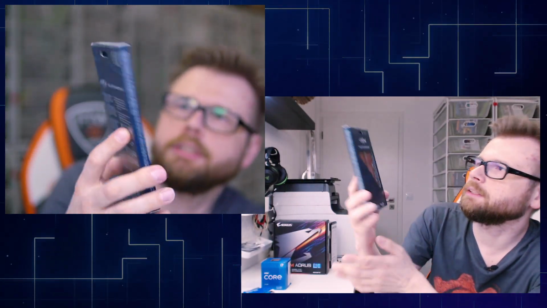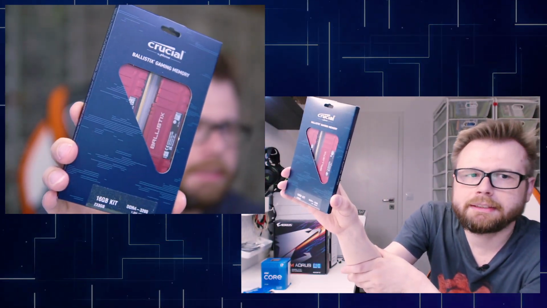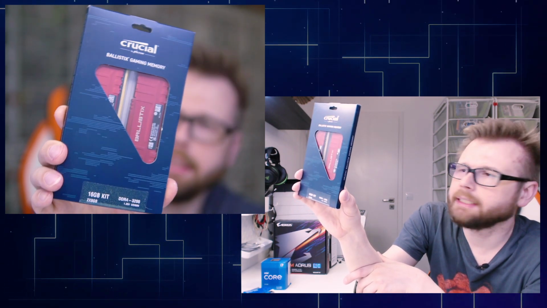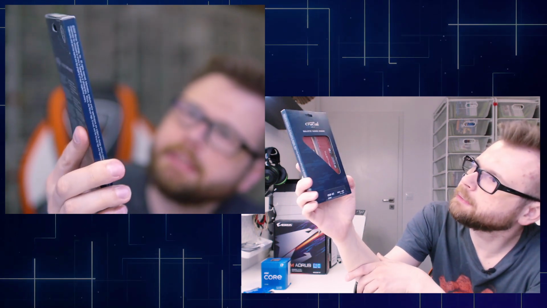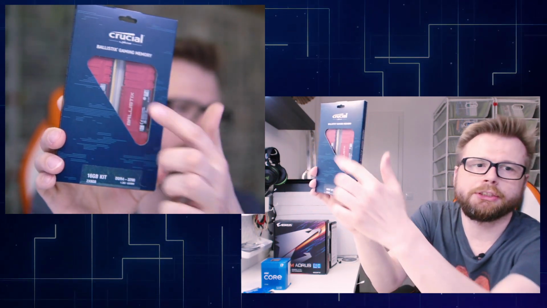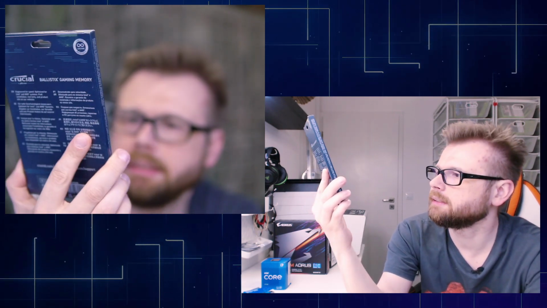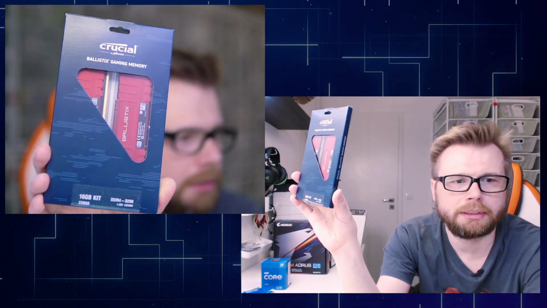Next thing is the memory. It's crucial: 16 gigs in 2 chips. It's 8 gigabytes in each of them. I will run it as dual channel DDR4. It's 3200 speed.